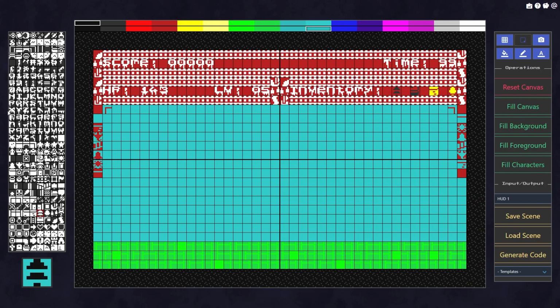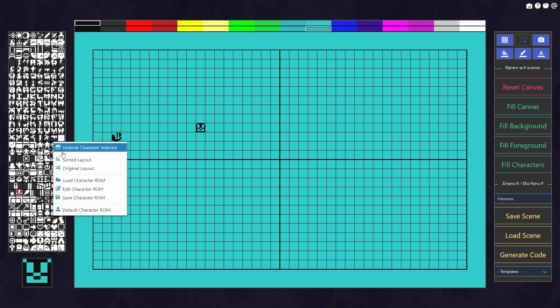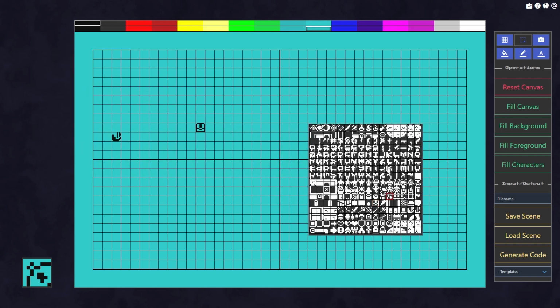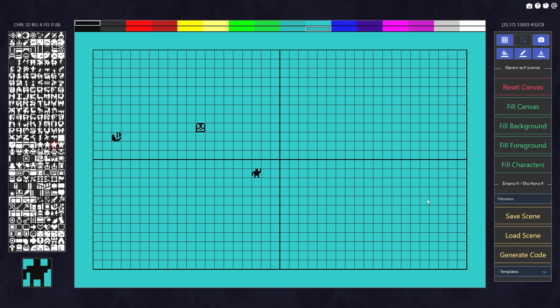Obviously all the characters have changed, so the design has too. But you can see if we just reset the canvas, now we have this pretty nice looking, very different looking set of options here. And if I right click and undock, then you get it in that same layout that we had just seen, so you can quickly get to what you need to. And that in a nutshell is the character editor.